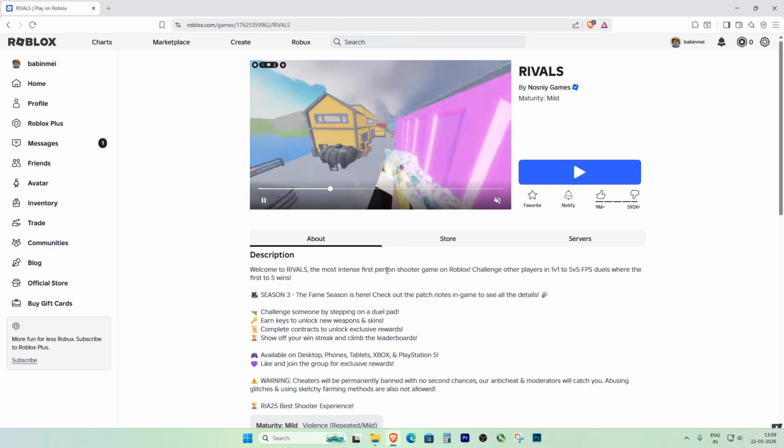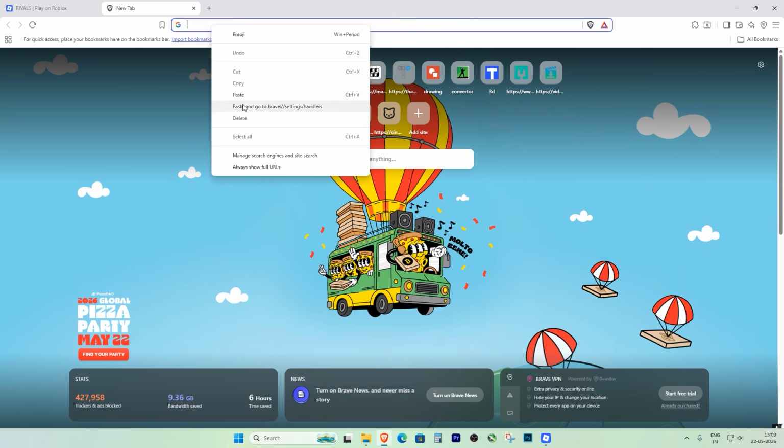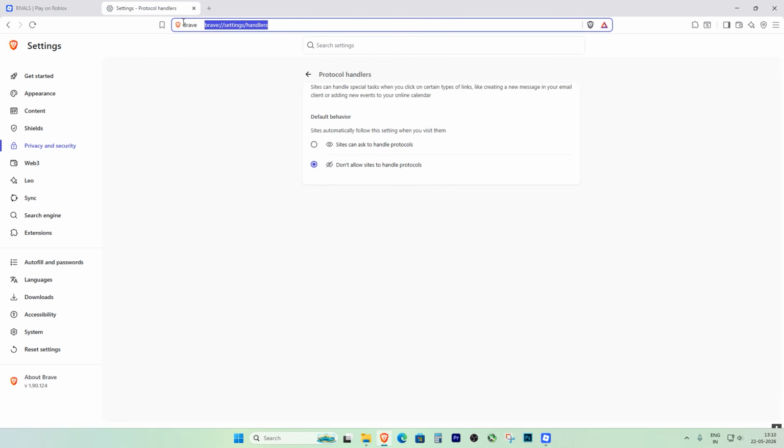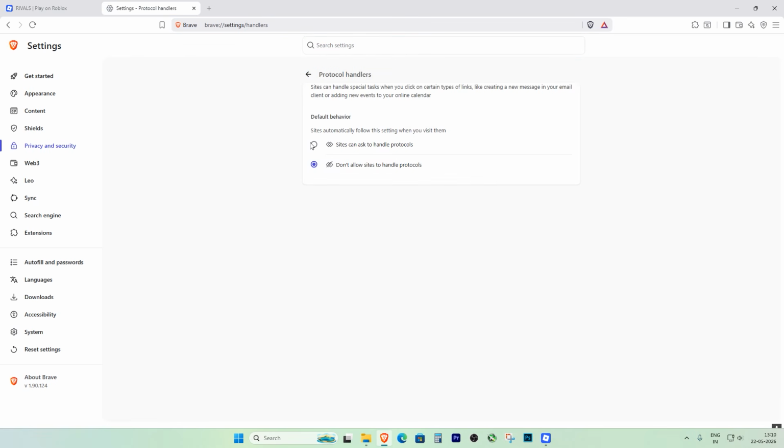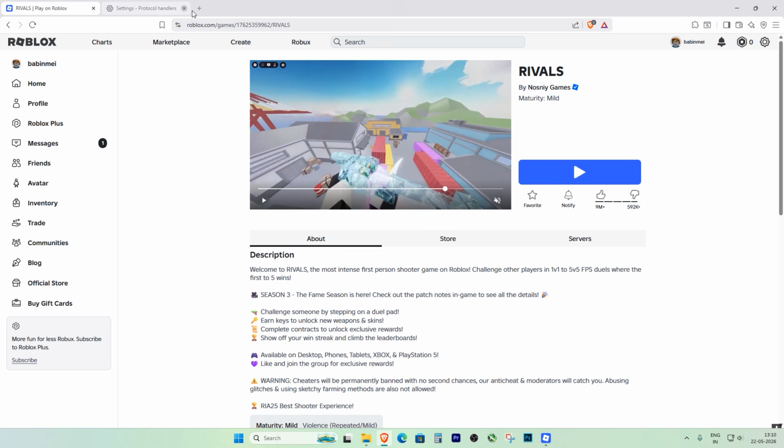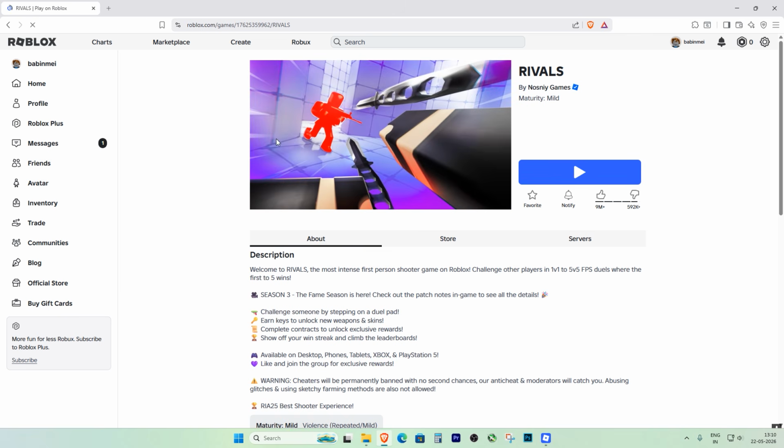After that, if you are using Brave browser, open a new tab and type Brave settings handlers and make sure sites can ask to handle protocols is enabled, because sometimes Brave blocks Roblox from opening through the website properly.